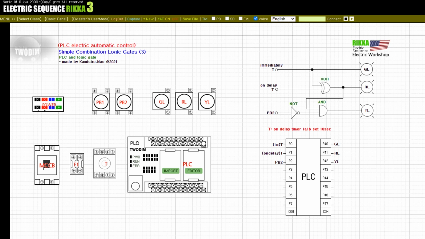Combination logic circuits can be configured by users in various ways. And below that is the PLC I/O part. Briefly explain the overall input-output part. When the user presses push button PB1, all lamps are turned on, and RL, YL lamps are turned off after 10 seconds of timer has elapsed.